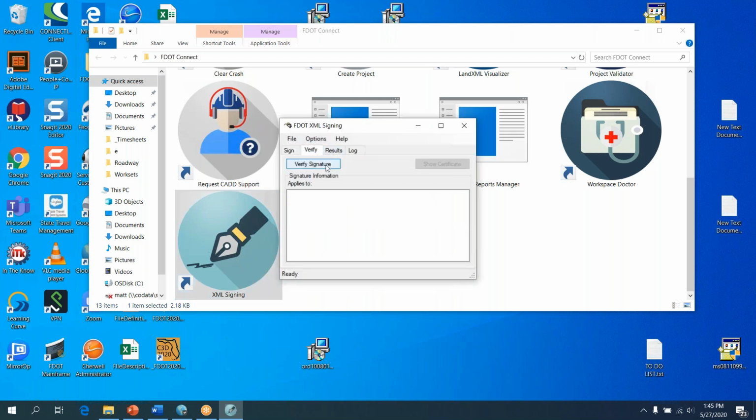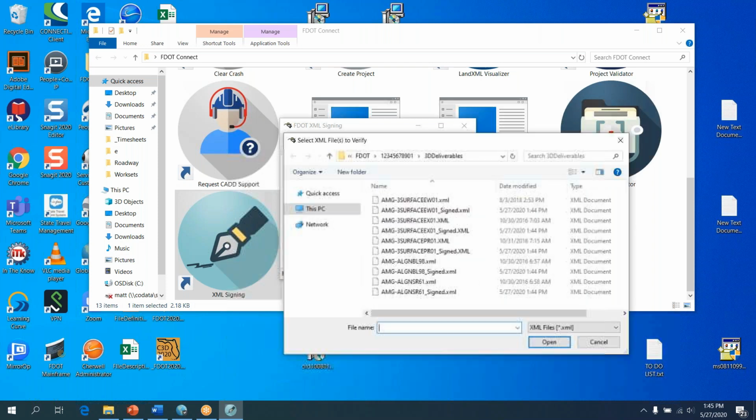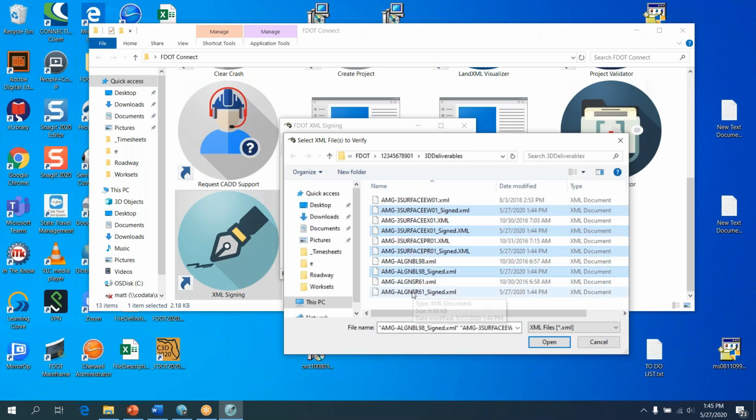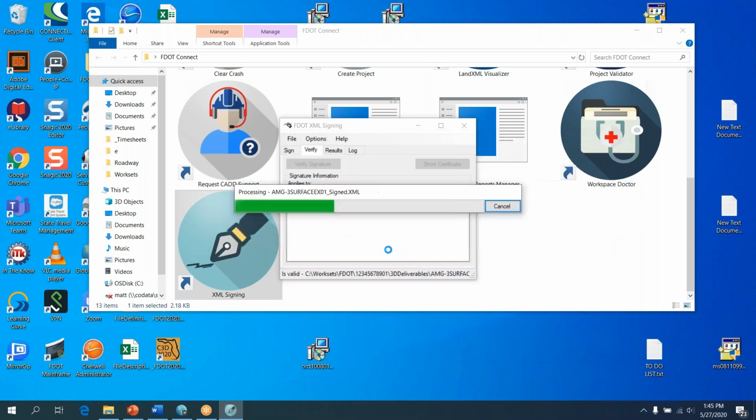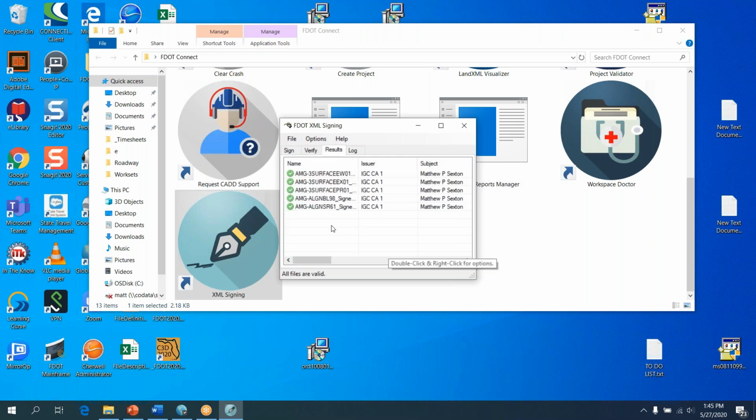Now I'd like to verify those XMLs. So I've gone to the Verify tab. I'm tapping the Verify Signature button. I'm going to select the signed copies. All right. I'm going to hit Open. Progress meter again. And it verifies that those are valid. Little green checkbox. Really intuitive. Green checkbox, you're good. Everything's great. That's the FDOT.xml signing tool. Pretty straightforward, pretty simple.